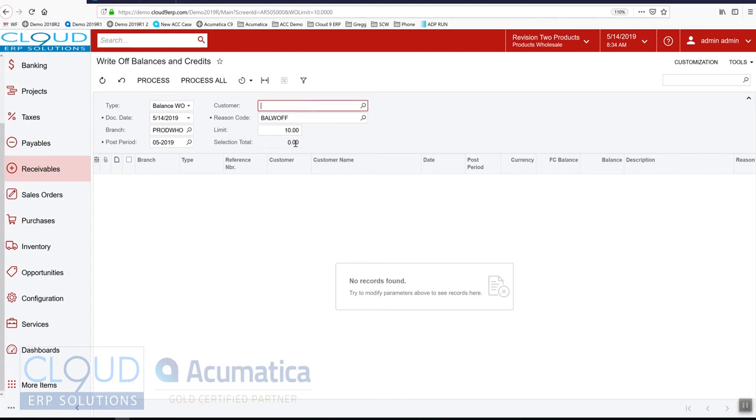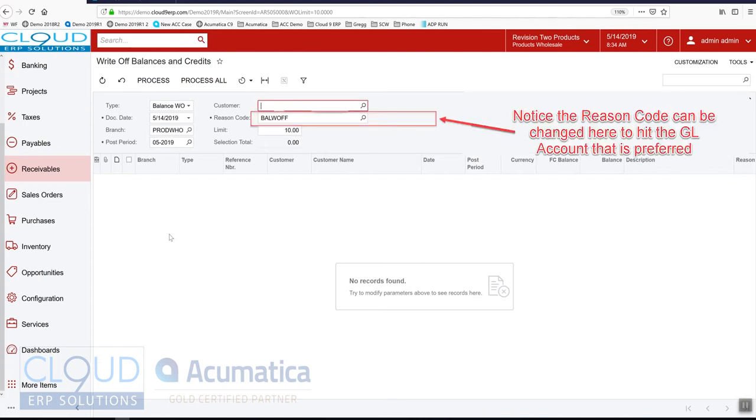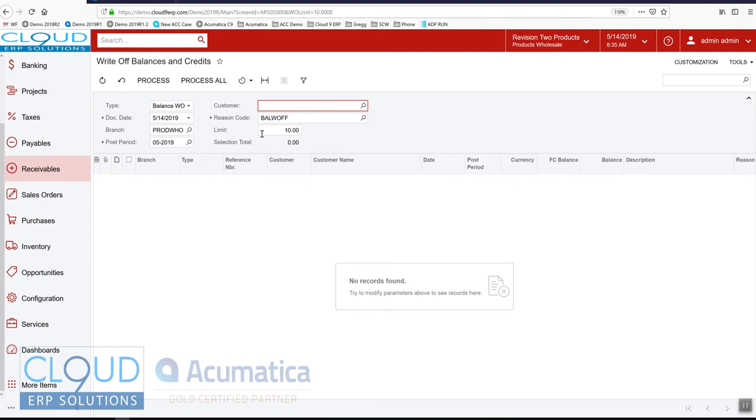You can filter by customer here. And notice there's no records down here. This is the list of invoices that could potentially be written off. However, all of them have a greater than $10 balance, so they're not showing up here. So let's change this to $1,000.